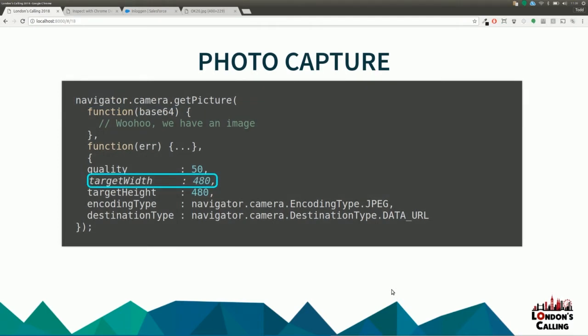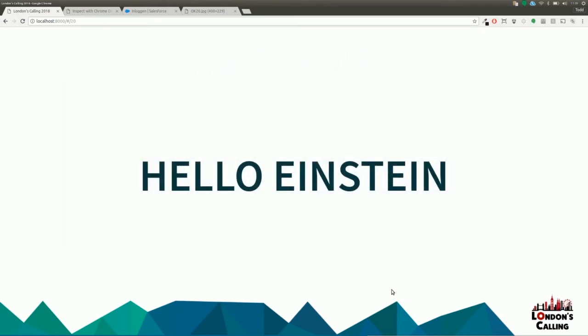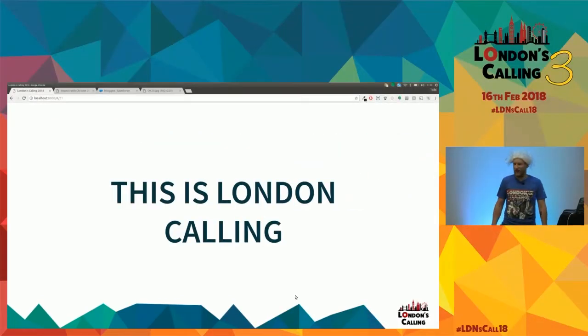Because in my application I'm storing the images as a base 64 string in a text field against the record, I want to make sure it's short enough to fit in. So I'm giving it a 480 pixel width, and it returns me a base 64 image string. That's quite easy. So hello Einstein, yeah, this is London calling.